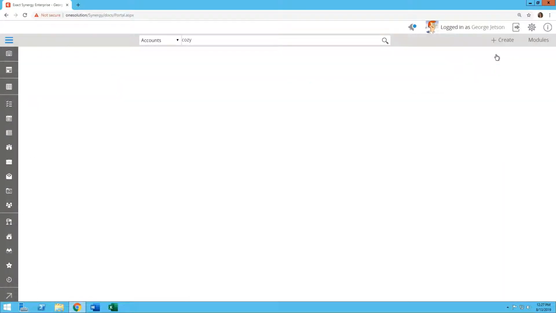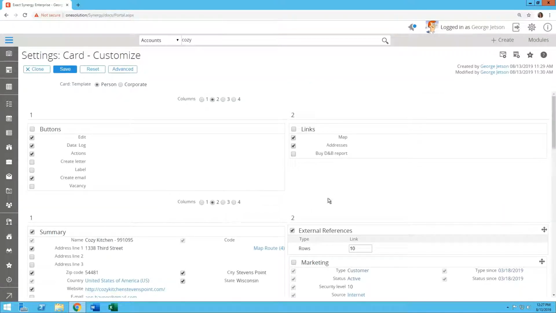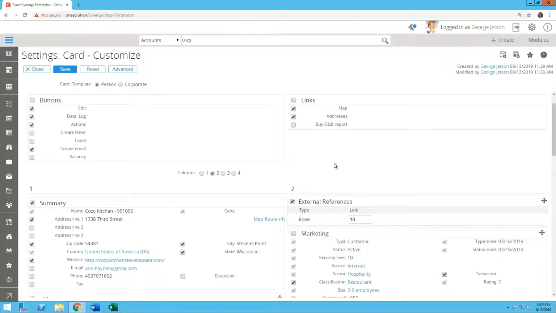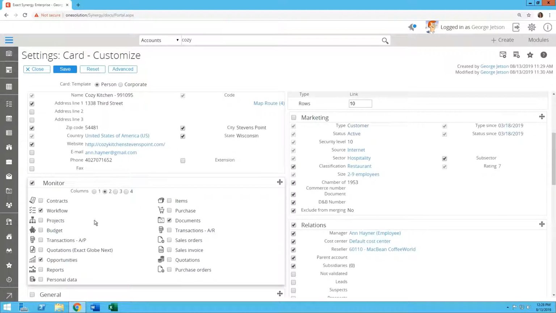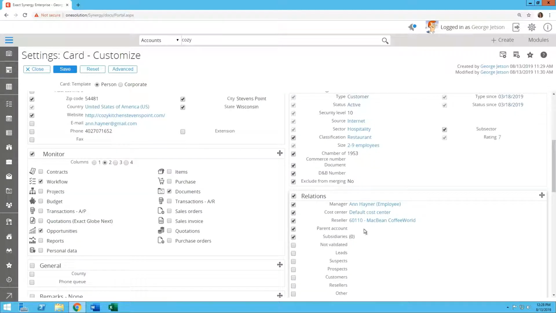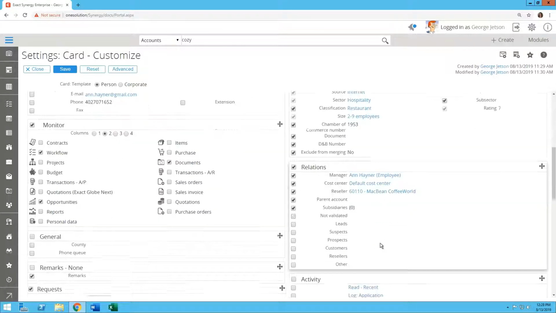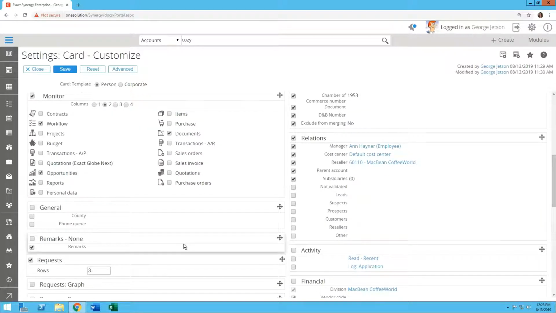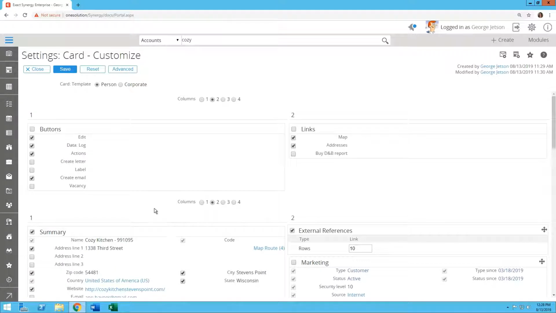So let's scoot into the settings for George, and you'll see that the whole marketing section is turned off. The links are turned off at the top. The monitor only has a couple of items in it, and he can see relationships that show him who the manager is and things like that. But there's a lot that's turned off. And I think this is probably helpful if you've got someone new that you're working with in the company.